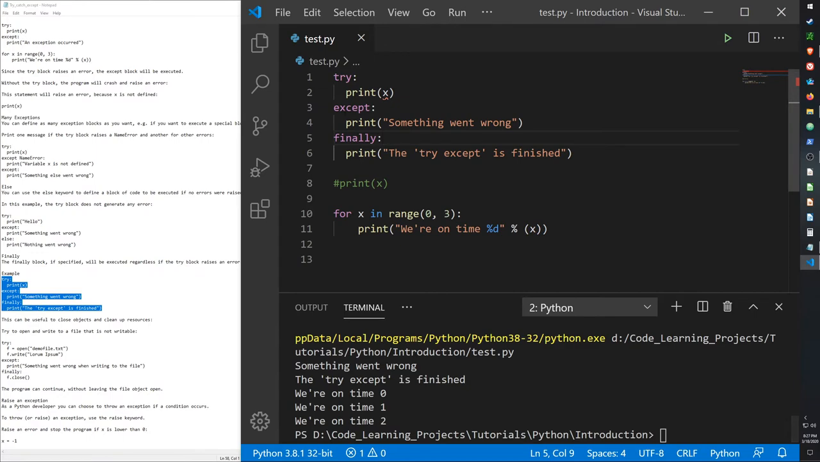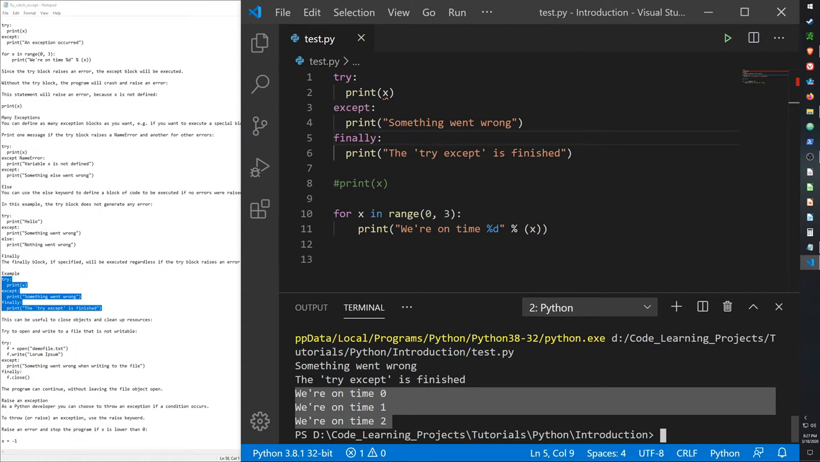So yeah, it didn't work. Line 4 was executed, something went wrong. But line 6, because it was meant to execute either way, also was executed. And then so was lines 10 and 11. But let's see if everything went right.